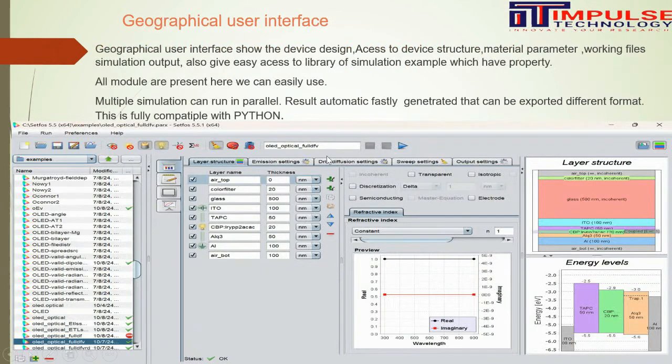Moving to the next slide, we will see the graphical user interface. It is where we give all of the tutorial inputs and visualize our results. In simple words, it is an intuitive graphical input allowing you to define and manage simulations with a few clicks and visualize results and material data. The graphical user interface shows the device design and accesses the device structures. Multiple simulations can run in parallel, and results are automatically and quickly generated and can be exported in different formats. This is fully compatible with Python.